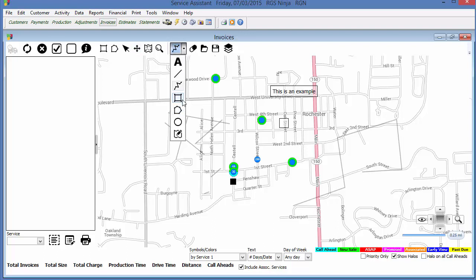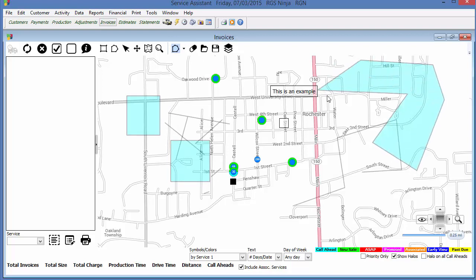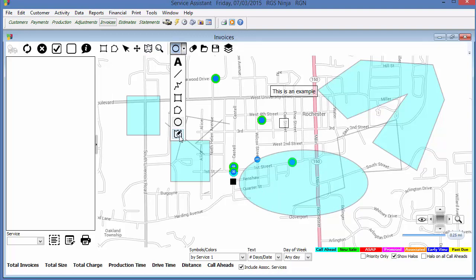I can come here and draw shapes. I can draw a square. So maybe there's construction here. I want to try to avoid it or highlight that area for whatever reason. I can also do a polygon. So again, I can just click, click, click, click, click. And then when I'm done, just double click and it frees up my mouse. Click on this option down here, I can do an oval. There we go.